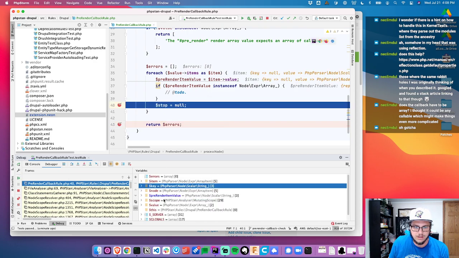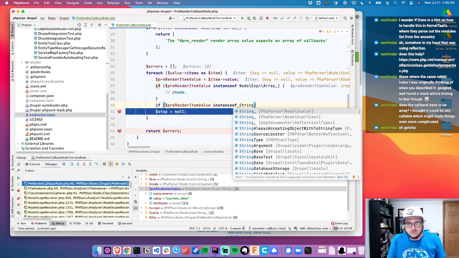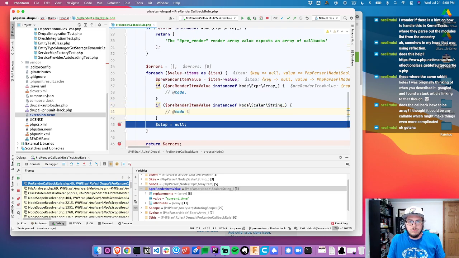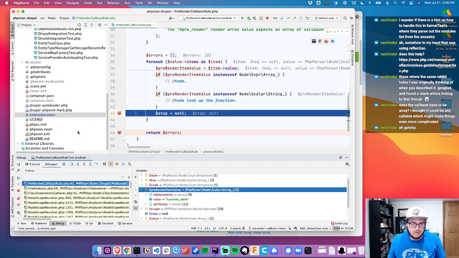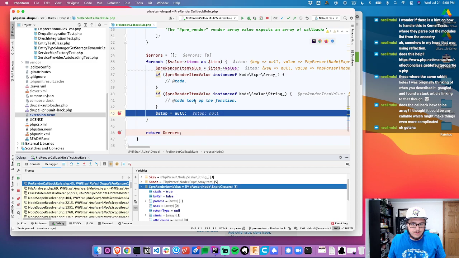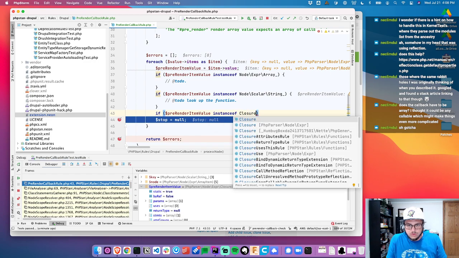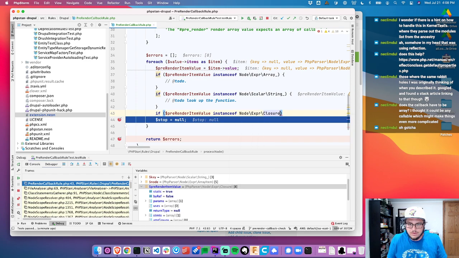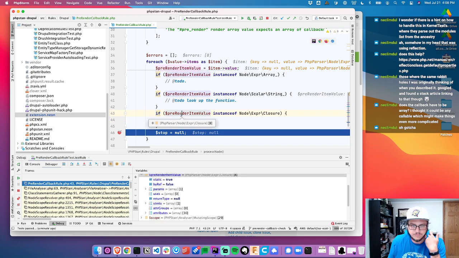All right, here we go. So we're getting the item. So string. So if pre-render value item instance of string, to do look up the function, and then we should have, there we go, closure. So if instance of closure, I guess if it's a closure, there should be no error, to do anything at all.